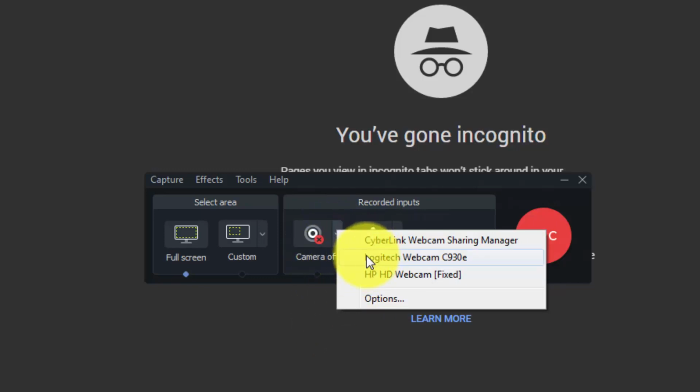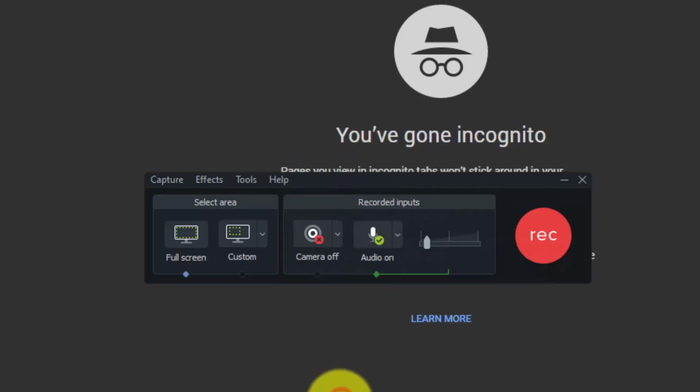The other thing you can do is you can actually designate your webcam to be used. If you have an external webcam, you can connect it. If you have one that's internal, you can connect it. So any webcam that you want to use with Camtasia 9, you can designate it inside of this recording screen.